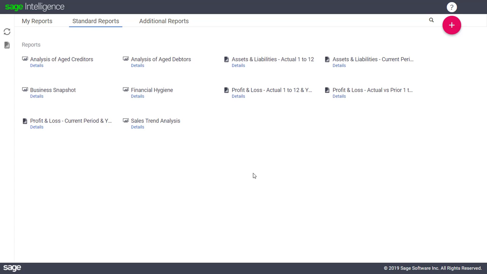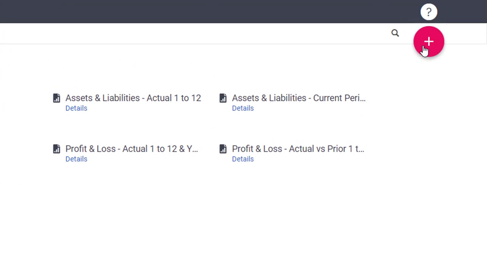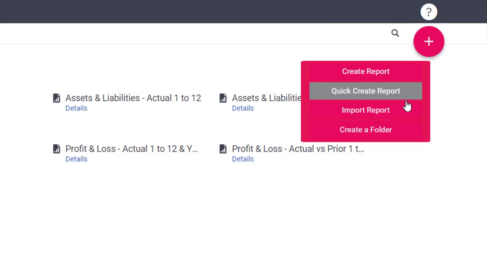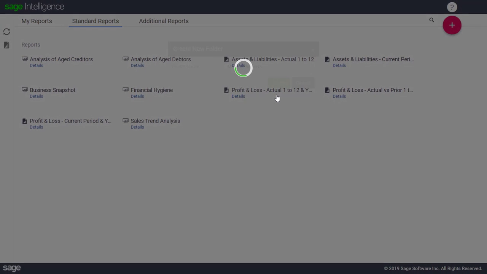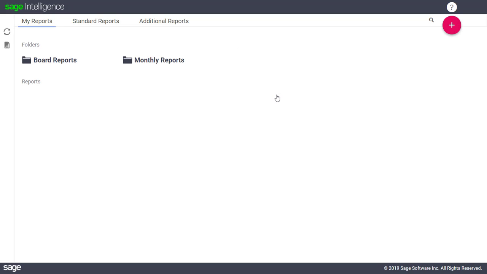Let's start by creating a folder. Hover the mouse over the Options button, then select Create a Folder from the menu. I'm going to name the folder Monthly Reports and then click Create. The My Reports page appears, and as you can see, the folder is ready and waiting. All folders you create and any reports you create, copy, or import will appear here.